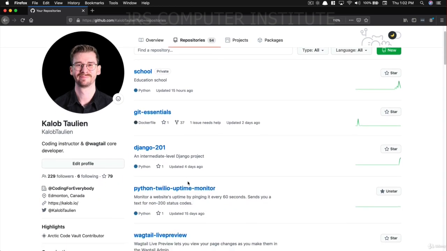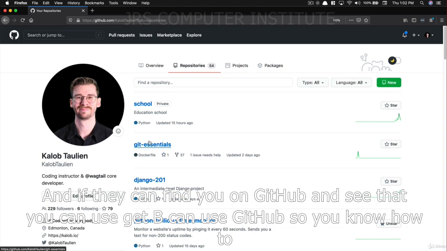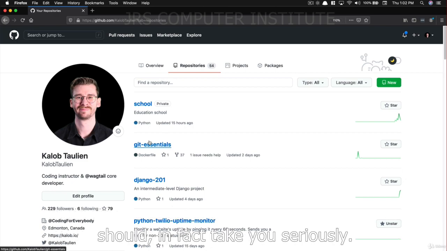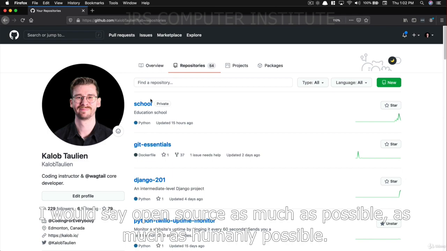going to Google your name. And if they can find you on GitHub and see that you A, can use Git, B, can use GitHub, C, know how to open source code, that is a strong indicator to them that you are a decent developer and that they should in fact take you seriously. So I would say open source as much as humanly possible.